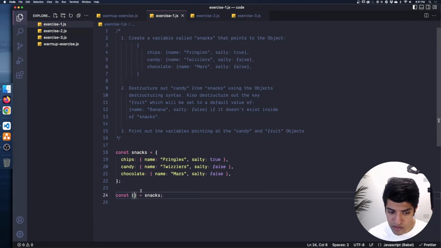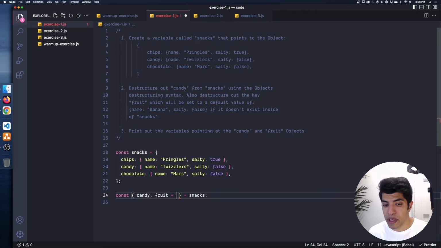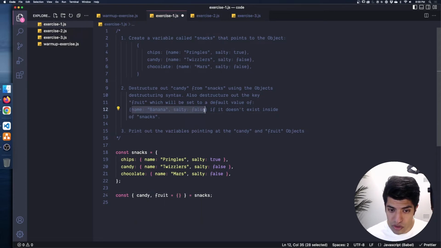Okay, so inside of here, we don't put positional things that we want. We actually put the names of the keys. So we want candy, right? And that's going to hopefully pull out this object right here, the value for the candy key that we've destructured out of snacks. We also want to pull out what we said was fruit, right? But we know that fruit doesn't exist in here, but maybe again, like I said before, this might be a gigantic object. So to set a default value for anything, we could do this for candy too. It just wouldn't take effect because candy does exist. But for fruit, we want to have a default value of name of banana and salty of false. So I'll just copy that, just save some typing for myself.